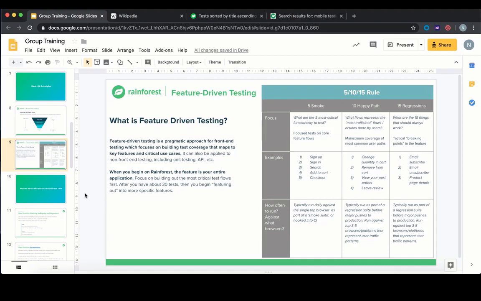Here are some examples in an e-commerce situation of what your smoke, happy path, and regression tests would be. Our smoke tests, as we said earlier, would be sign up, sign in, search, add to cart, checkout. Revenue impacting and really critical things tend to also be categorized into the smoke category as well. Happy path tests might be changing quantity in a cart or leaving a review for a past purchase. And then regression tests, for example, would be subscribing or unsubscribing to emails or verifying aspects of product details pages.